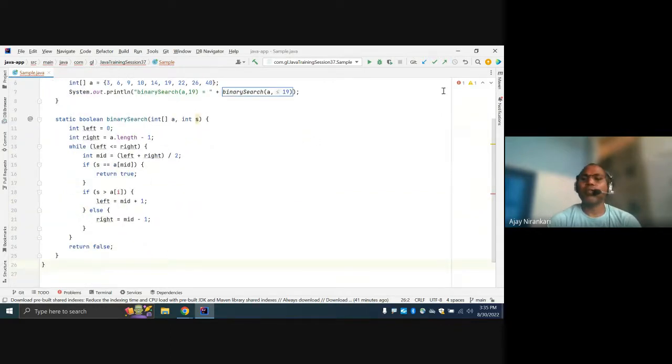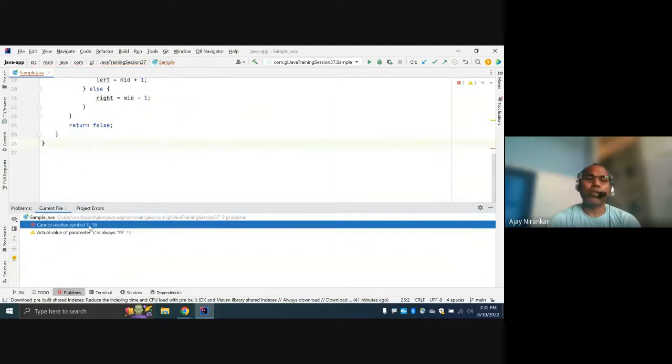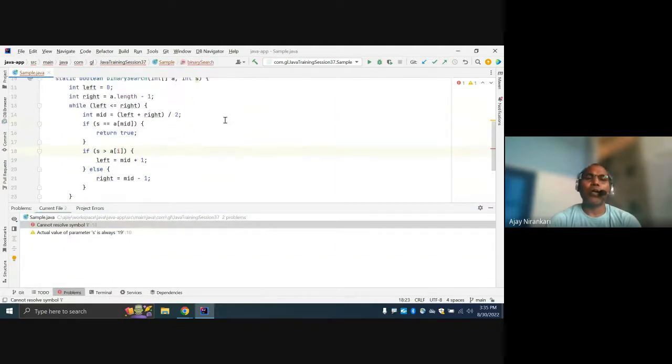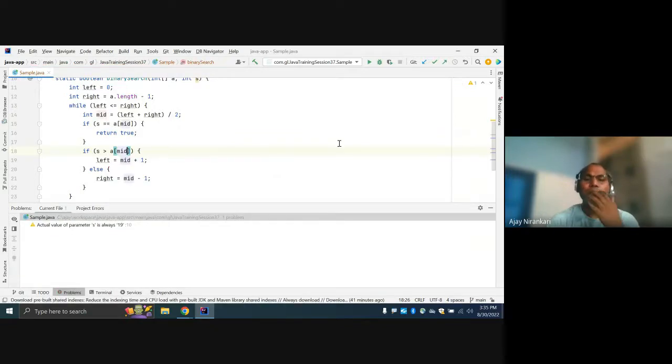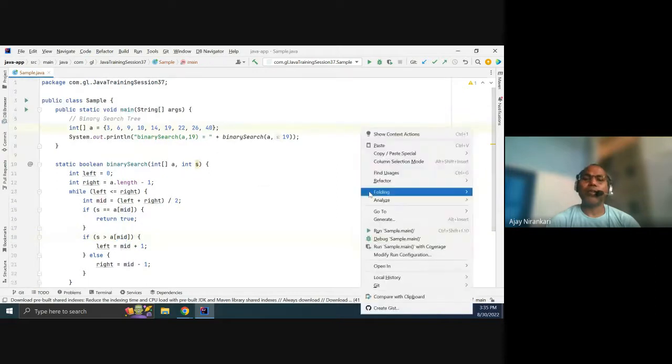What is the error? Oh, I. What is I? This is not I, this is the mid. What is the mid you found? It's just compare with the mid, right? And let's run it.